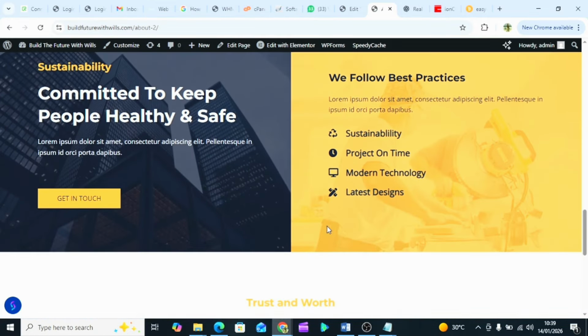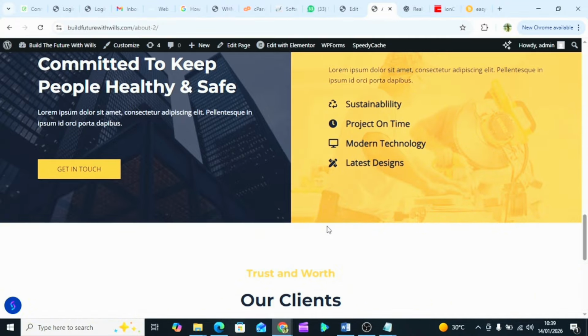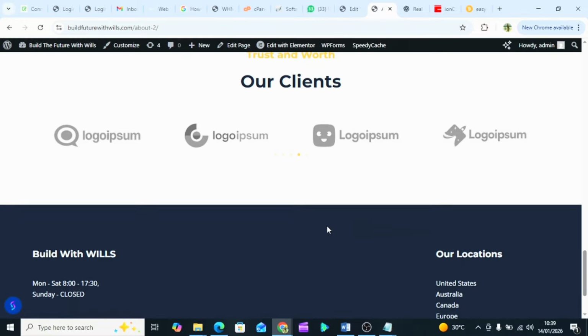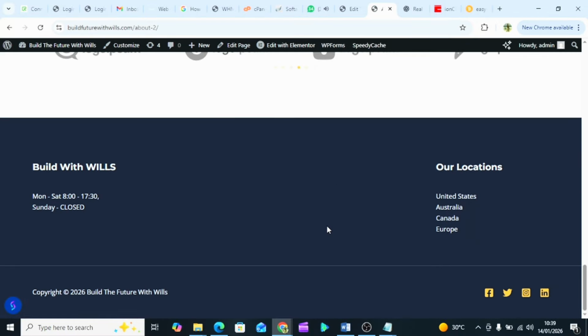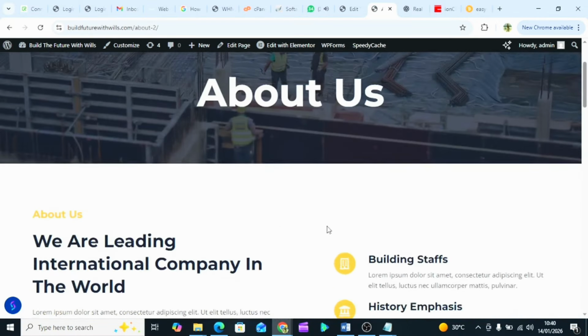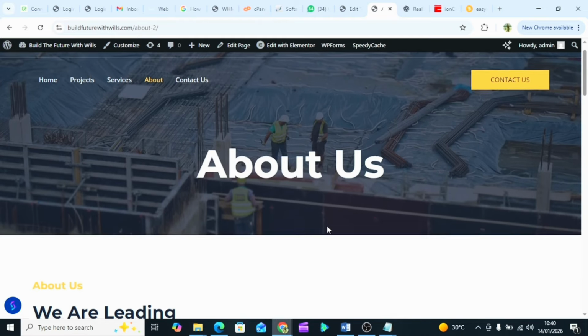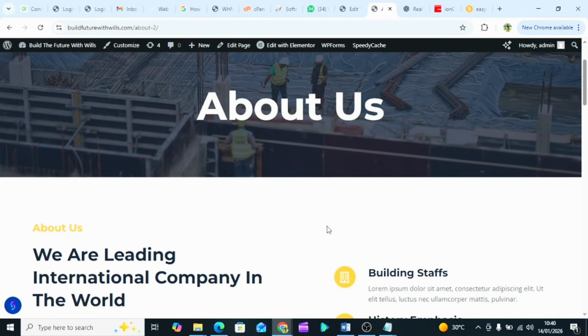So we just have to, even under this, our client will change the pictures and everything. Also, these pictures here, everything is going to be changed, right?